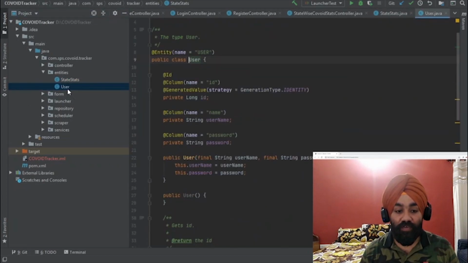Similarly, we have our user entity. Again, it is a replica of the user table in our database. It contains ID, username, and password. And the ID here is getting automatically generated every time we insert a new user in the database using the generated value annotation. So pretty simple, just 3 properties in this entity. So these were our entities.